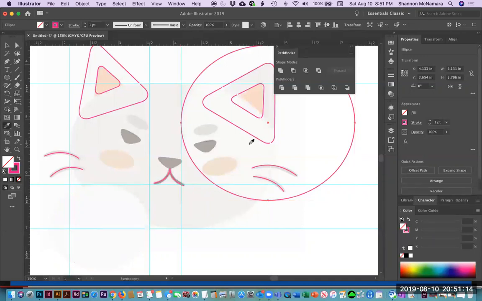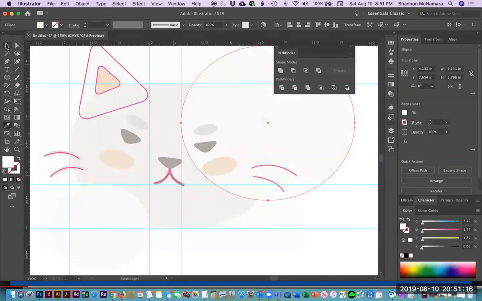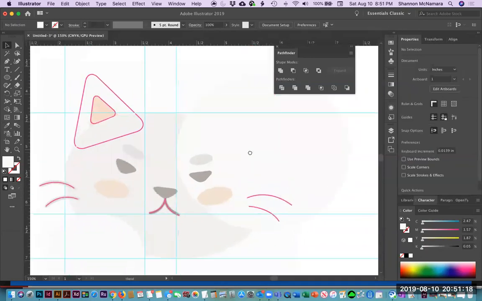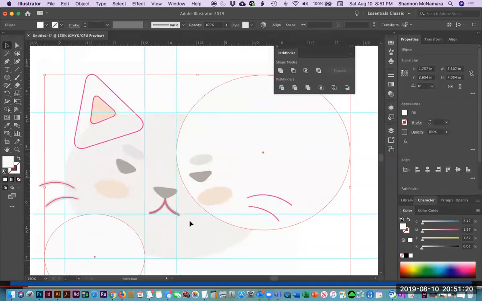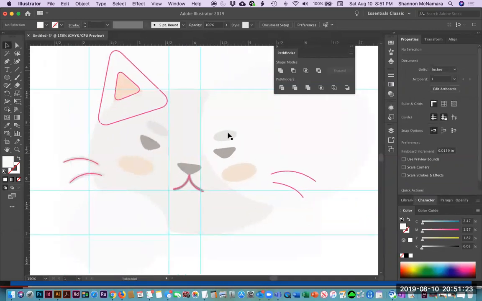And then I will click on this one and click right here, and oops. That's okay though, because I've got to do a Pathfinder for these anyways.